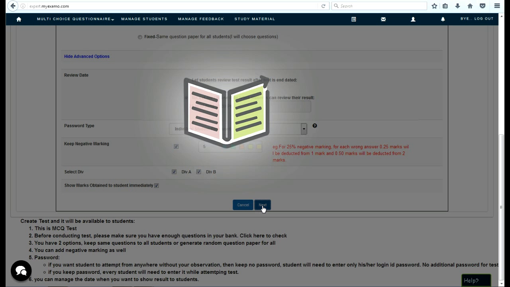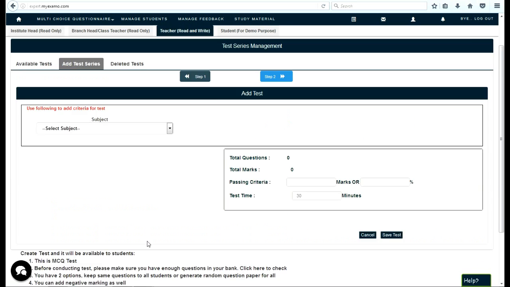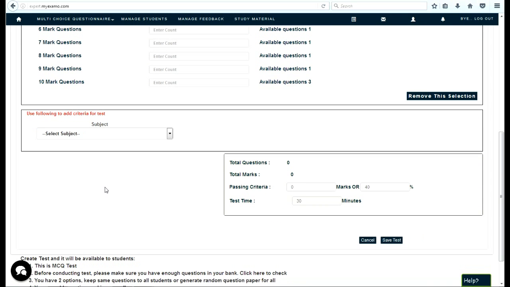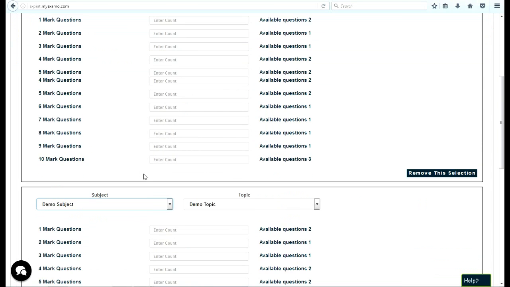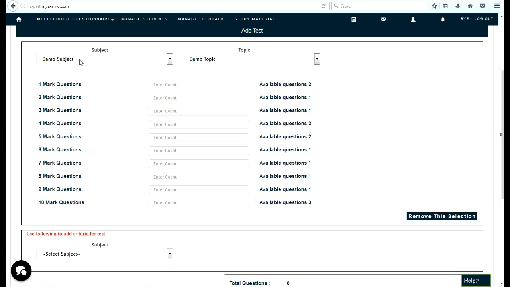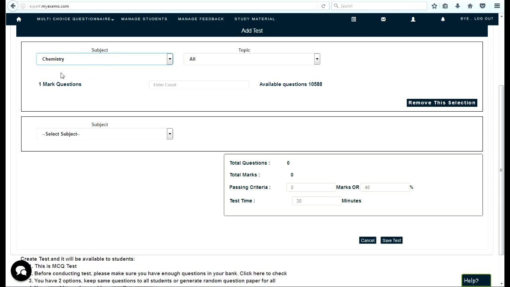Then we'll click on next to complete the process of add test. Now we are on step 2. Here you can add a test on multiple subjects, but now we will create a test on this one subject. Here you are able to view 1 to 10 marks questions. These will appear only if questions have been uploaded for all marks. As you can see in chemistry, questions have been uploaded only for 1 mark. That's why your questions are only for 1 mark.